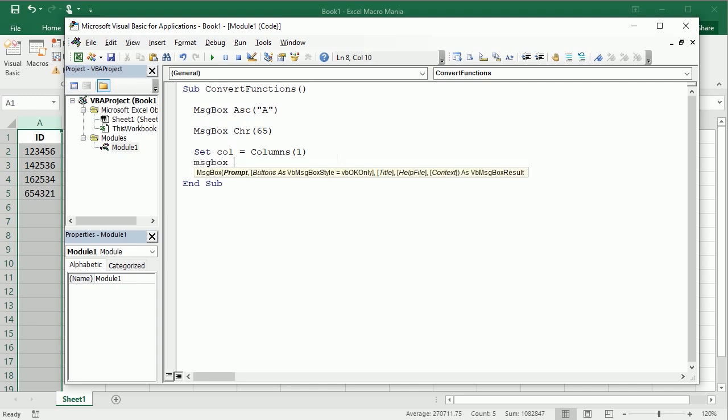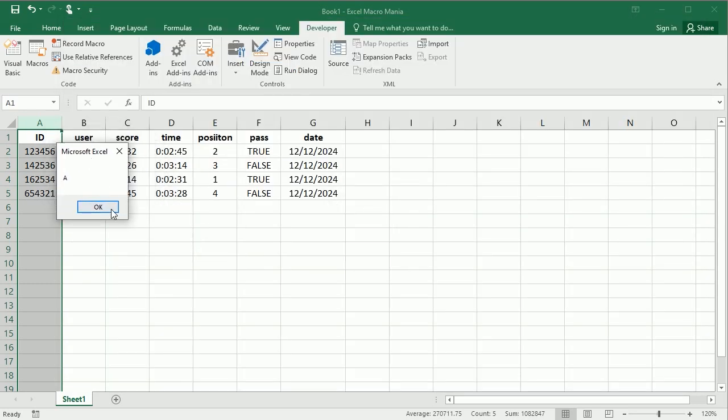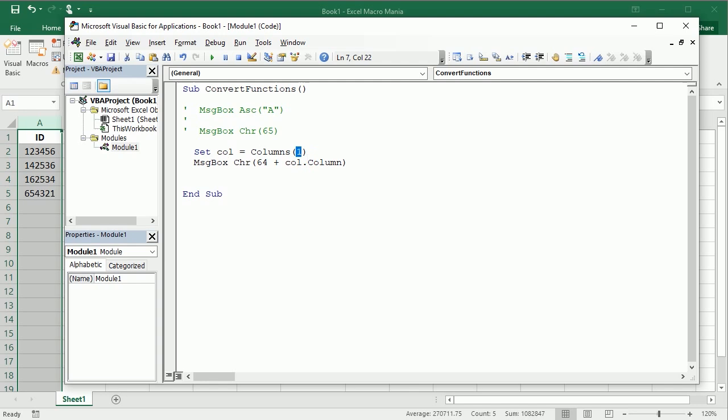That would be CHR of 64, because we know it starts at 65, plus col.column, which in this case is column 1. So it's going to give us the letter, let me comment this, it's going to give us the letter A. Column 1, because we said here columns 1, is column A. This can be useful sometimes when we get the column as a number and we want to have the column as a letter, or the other way around. Well, usually it's from number to letter.